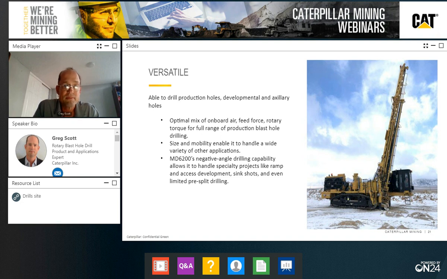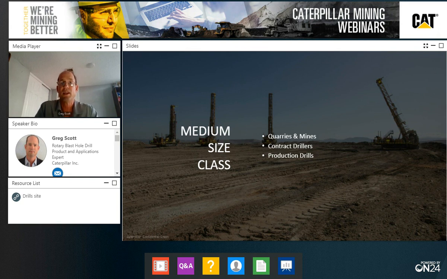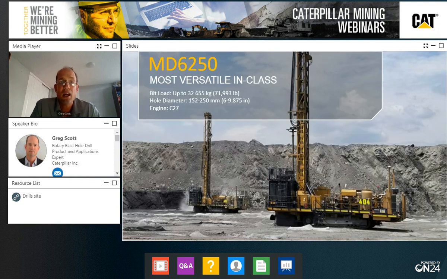Its big brother, the MD6250, is also optimal for quarries, drilling contractors, and mining operators. This drill is extremely versatile, and it is designed to cover a wide range of applications. Combined with its available powertrain and mast arrangements, the MD6250 arguably covers the widest range of drilling applications regarding hole diameter, hole depth, and mine types. It can be configured to drill as small as 152 millimeter, that's 6 inch, or all the way out to 250 millimeter, a 9 7/8 hole diameter respectively.